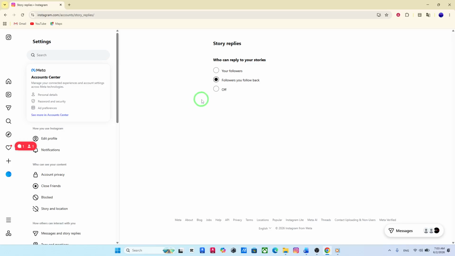By default, Instagram usually allows replies from people you follow or everyone, depending on your settings. But if you want complete peace of mind, you can turn this off entirely.